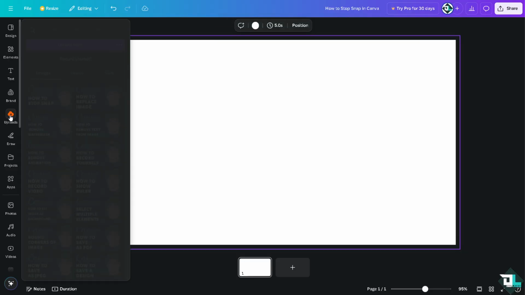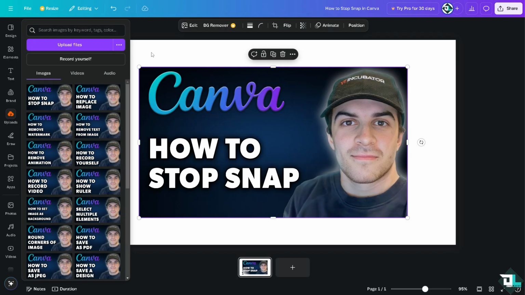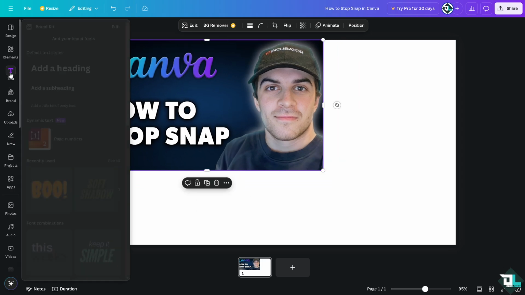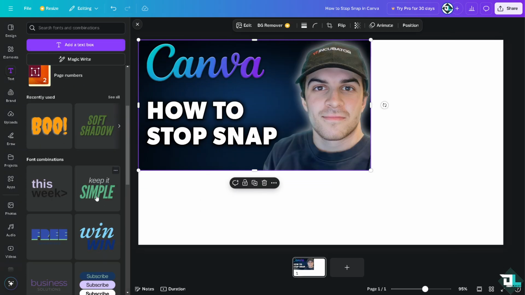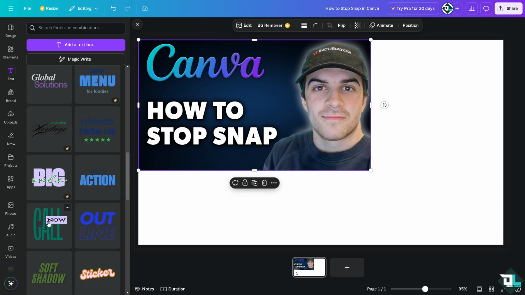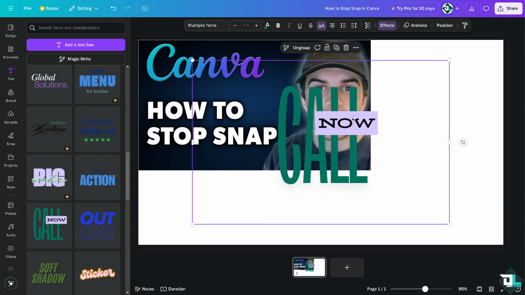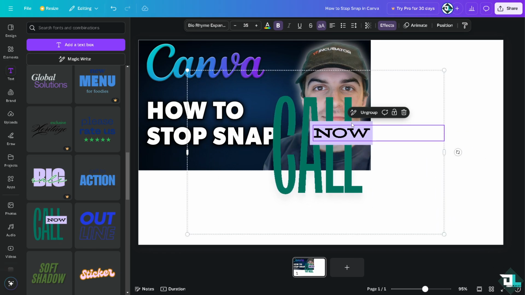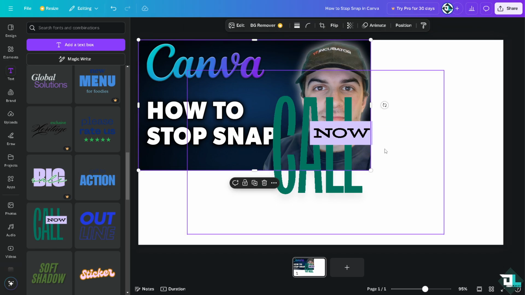Now, I'm going to upload a specific file here, right? And I'm going to show you what snapping is all about. I'm going to go to the text. Say, for example, I'm going to be choosing this one right here. You would notice that the snapping is the line here. See the blue lines for the element.